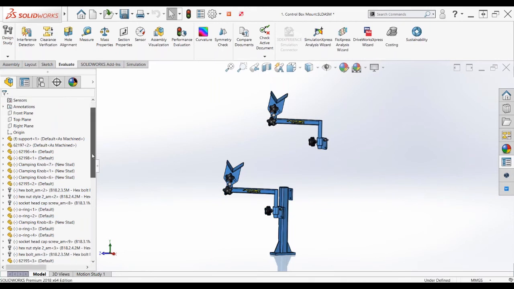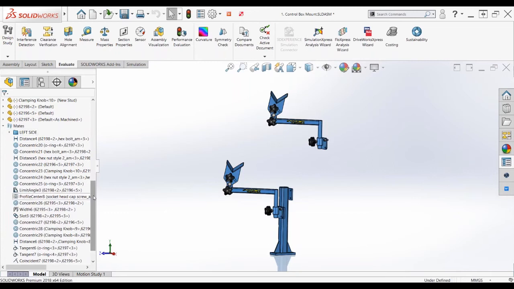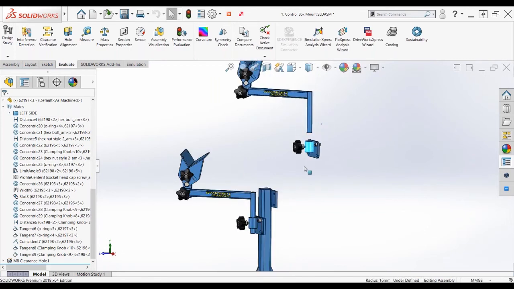I can come down to my mates, and I can see outside of that left side folder, I have all of those mates copied for me as well. On the right-hand side, when I scroll through them, you can see my graphics area strobing with color over there. So that's awesome. That's exactly what I wanted. That saved me, again, a bunch of work.